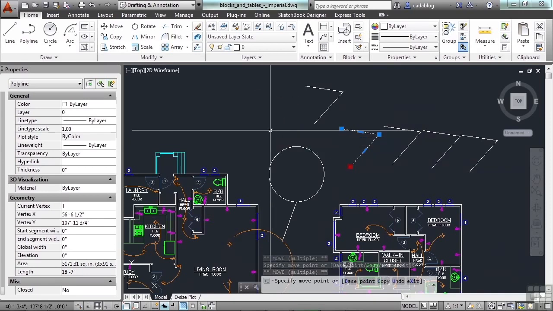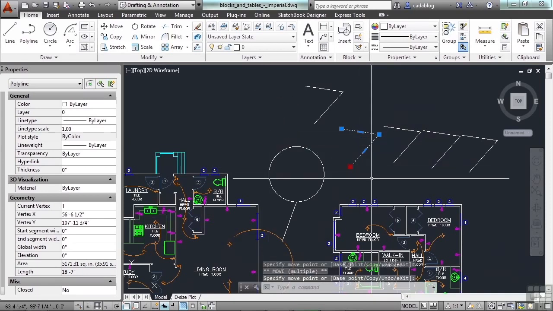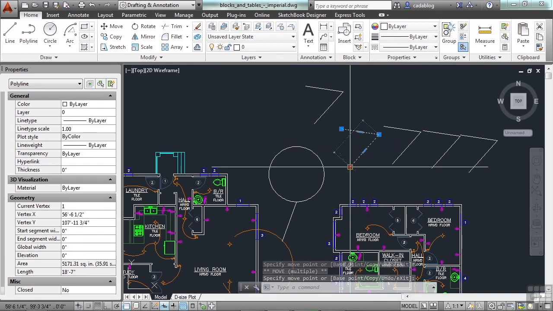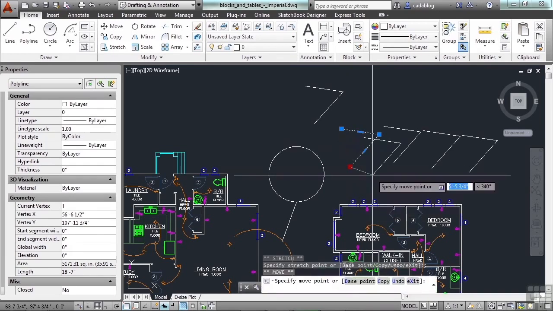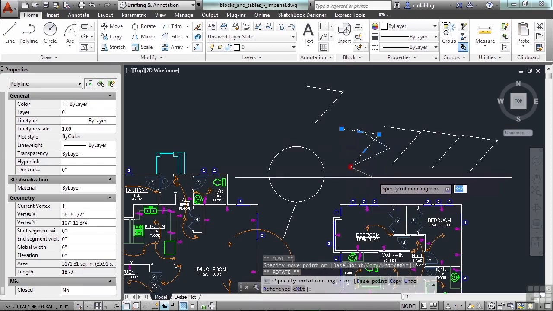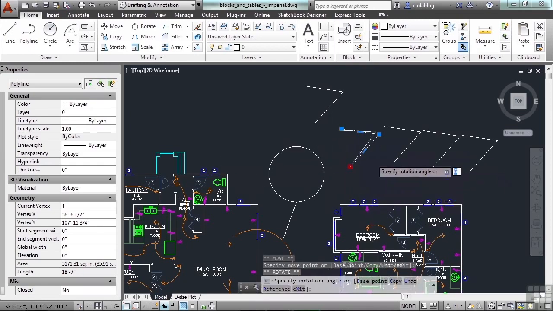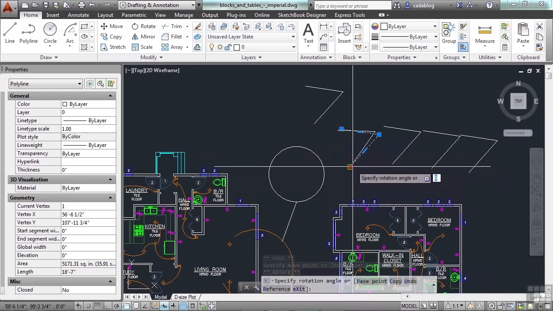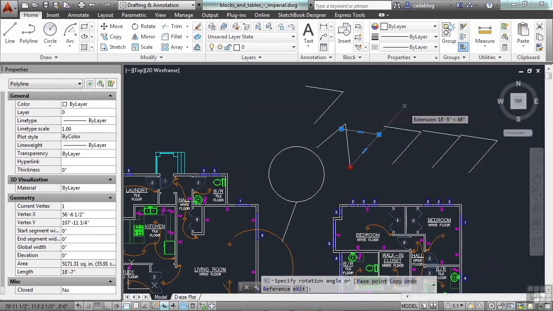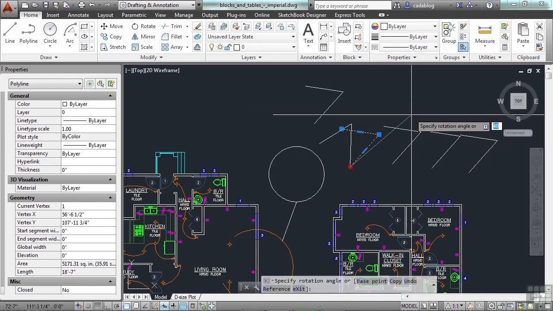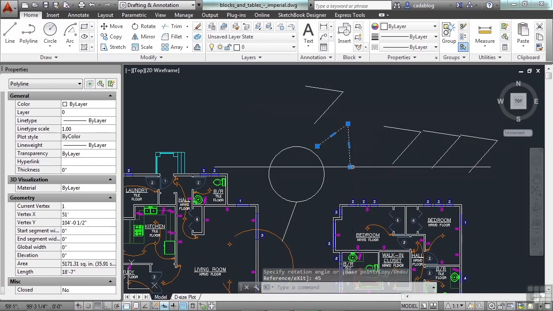Press spacebar again, and it kind of takes you out. You have to pick your item again. So press spacebar, it's in the move. Press it again, now it's rotate. So it rotates the entire object based on the grip point that you selected. Now you can just pick your point, or you can type in the angles that you want it to rotate to.